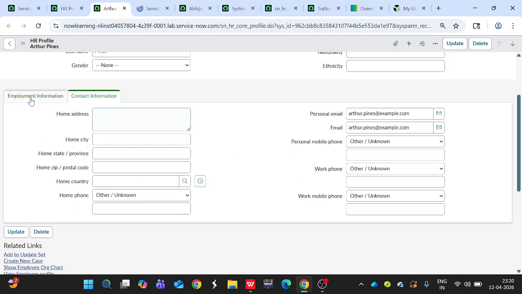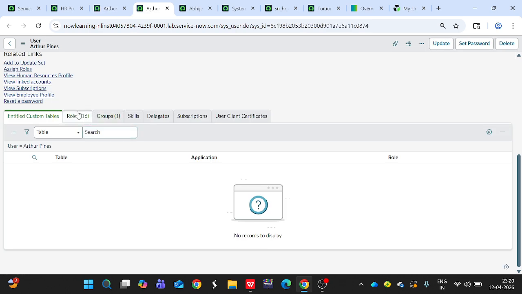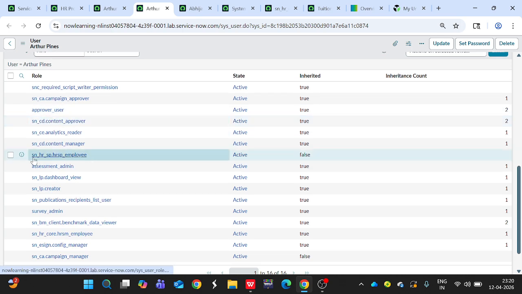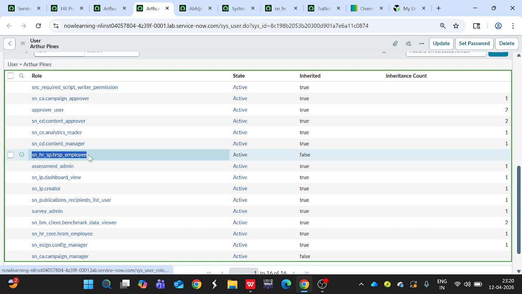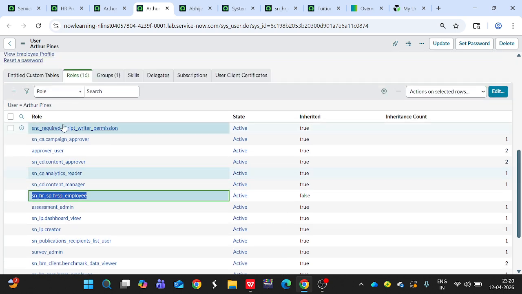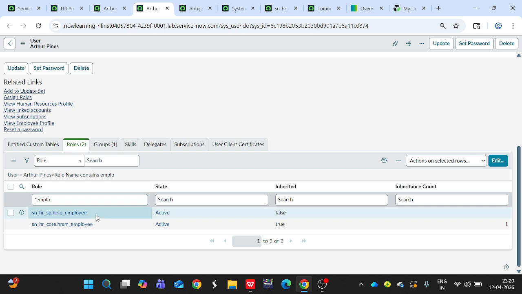So you can see if I go to the employment information, the employment type is full-time employee. And if I go to the user record, I am just checking. Yeah, so you can see to this user, this client role is assigned as SN_HR_SP HRSP employee. So if I look for employee, ideally there should be 2 roles. Yeah, so you can see this HRSP and HRSM. So these are the 2 client roles which are assigned.